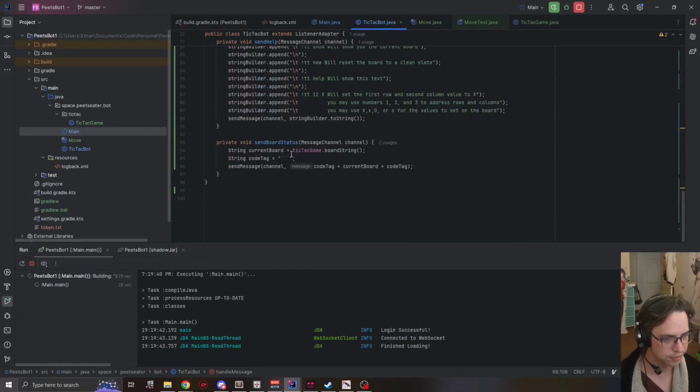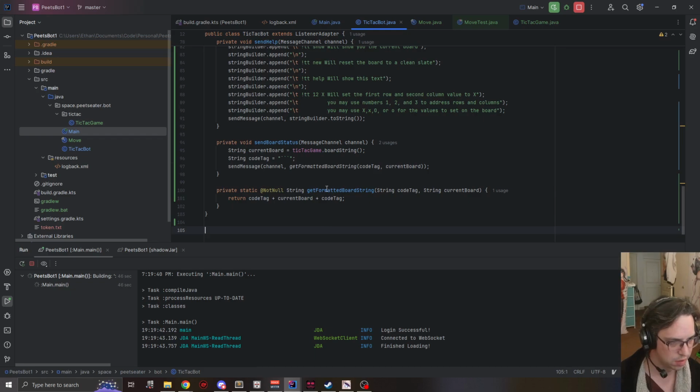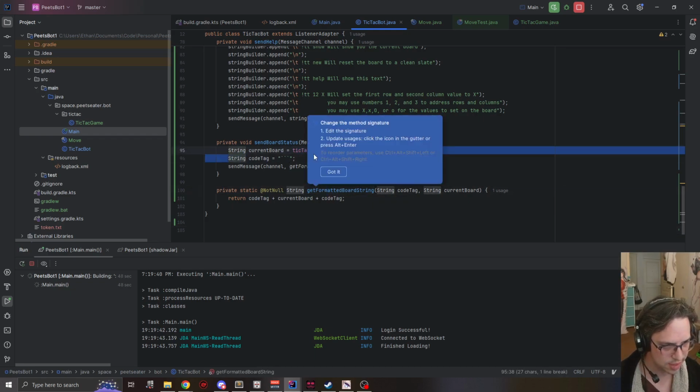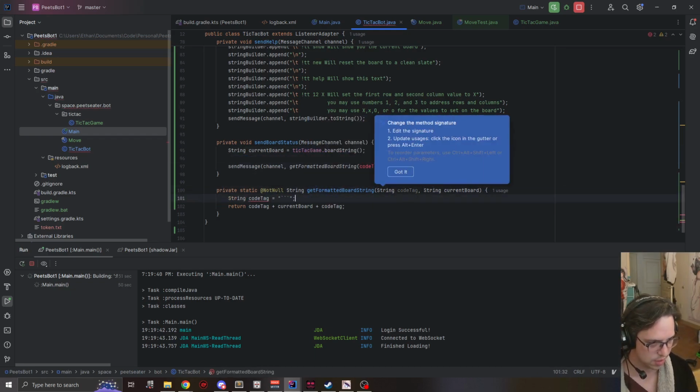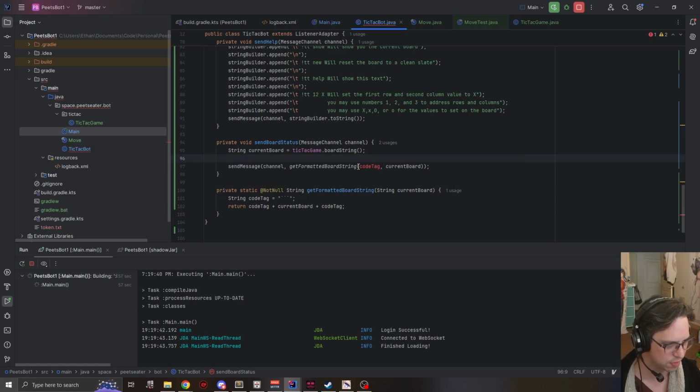All right, hold on. So let's actually, hold on. We're gonna highlight that method, getFormattedBoardString. Beautiful. All right, the code tag, we're gonna go through in here. We're gonna ditch this. That's the current board. Yeah, no, we don't actually need any of this.